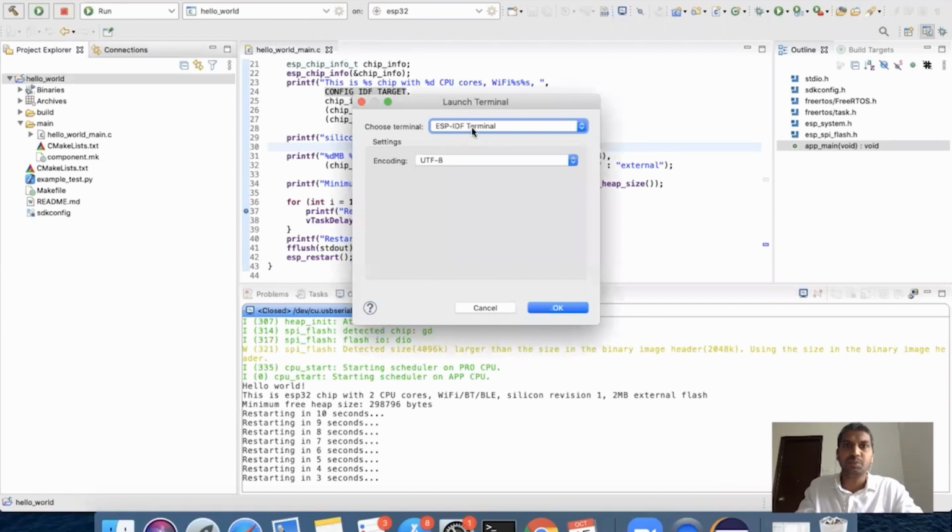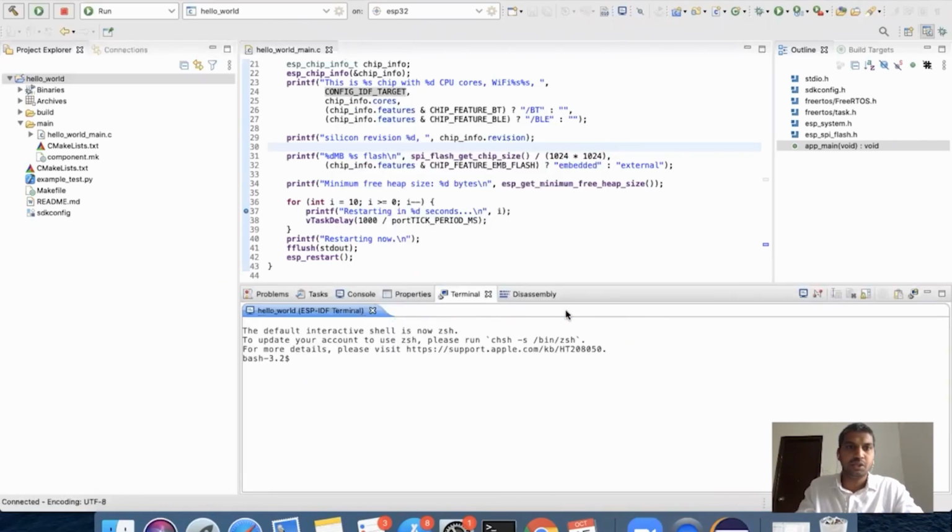So choose the ESP-IDF terminal from the list of terminals, click on OK. This will be launched by default in the Hello World application. As you can see, this is launched in the root directory of Hello World. This by default comes with all the environment variables which we already configured for your project.